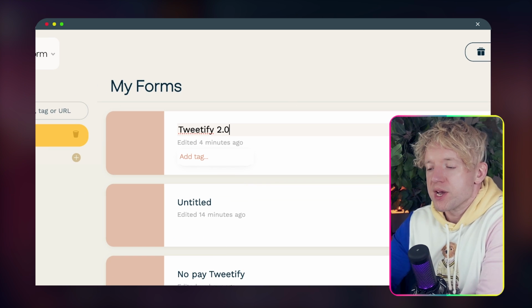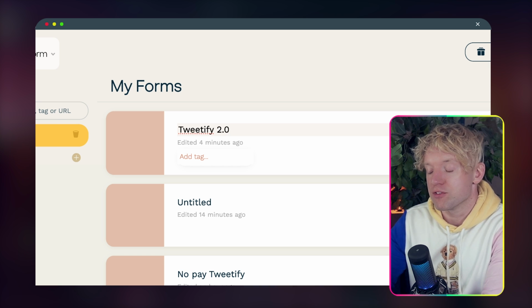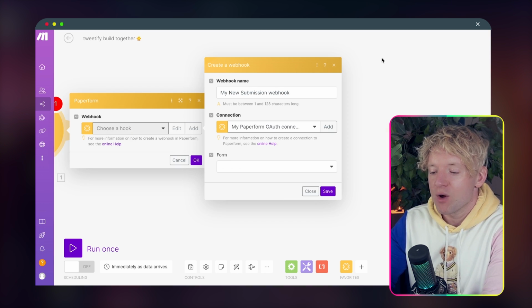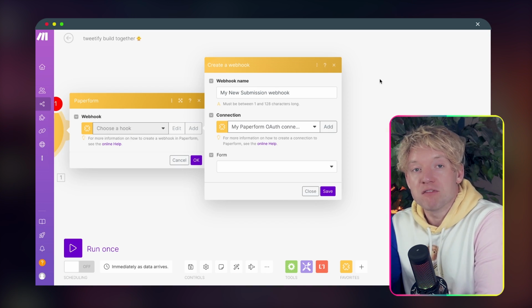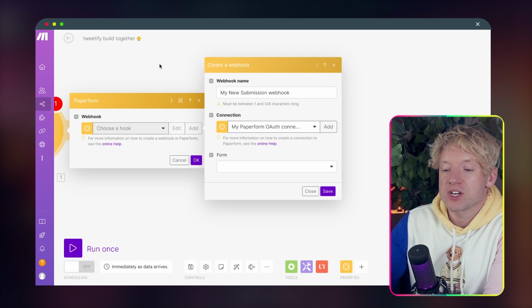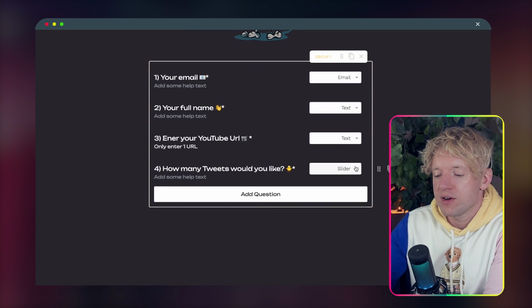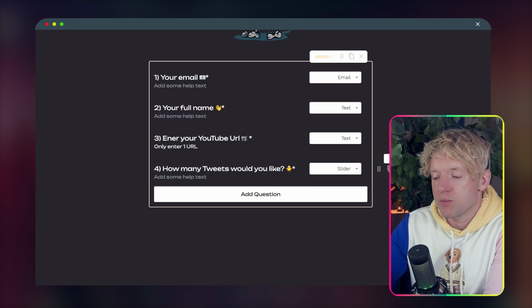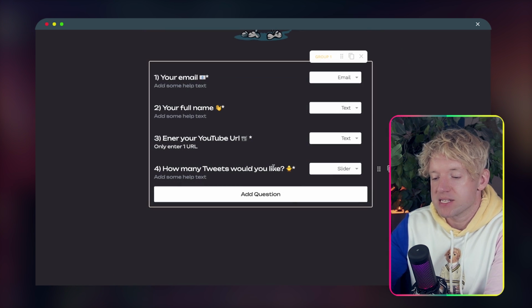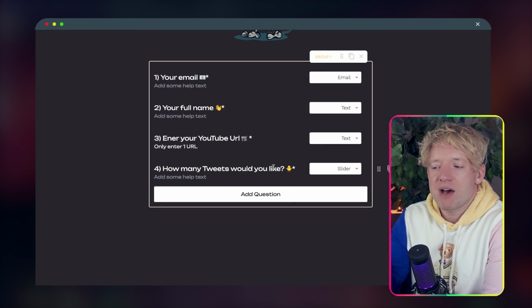Now, just to run this automation and not pay myself like hundreds and hundreds of pounds of like running it, what I'm gonna choose is no pay Tweetify. So I made another version of this form, which I showed you earlier, I think, which is basically the same thing. However, it's a slider. So again, we click here, we just click on slider, and basically it just means that we can choose it without having to pay all the time.